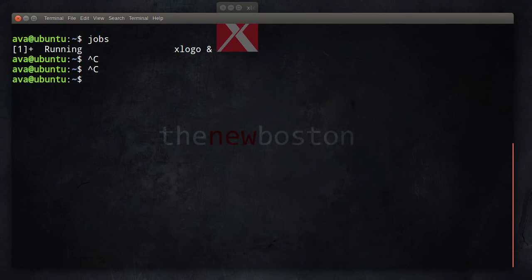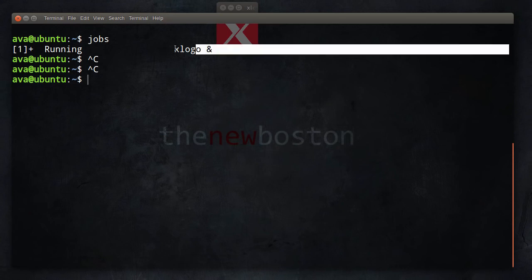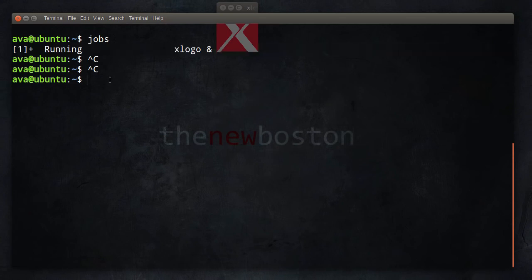Well, what if we actually want to terminate that job or end it? Well, what we need to do is move it back into the foreground. In other words, we need to say, hey, terminal, actually, we want to control this. So how do you get it from the background, which it is right now, to the foreground? Well, just type FG % and then your job number. So if it was job number 5, you would type 5. Since this is job number 1, we're going to type 1. So we're saying, hey, this program that's running in the background, bring it to the foreground.